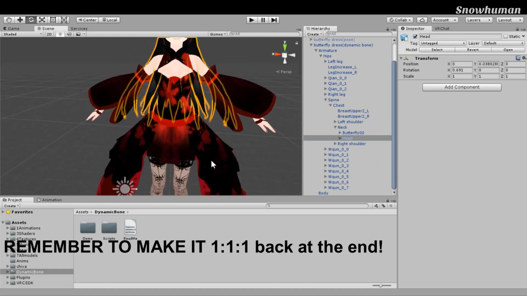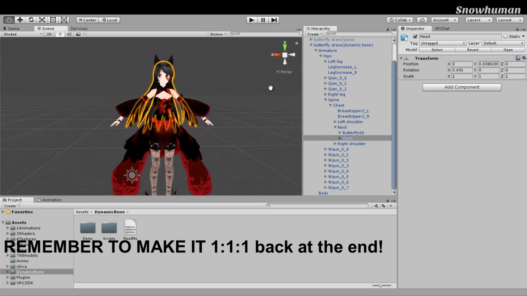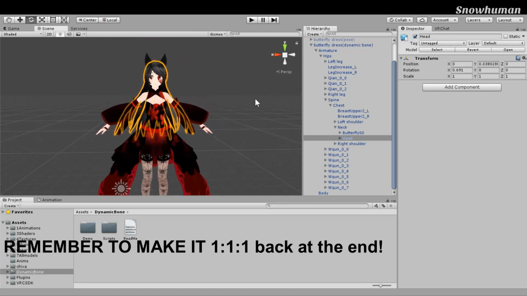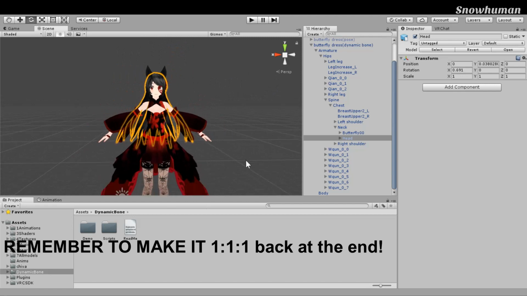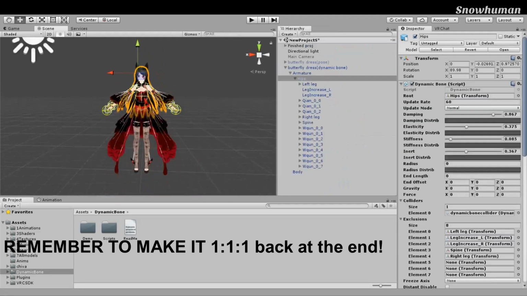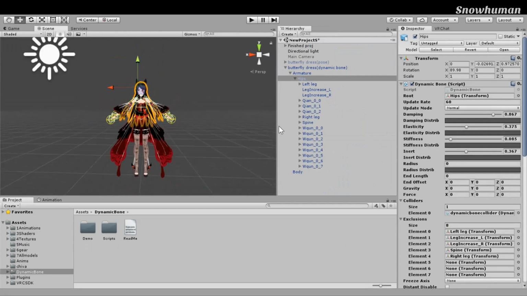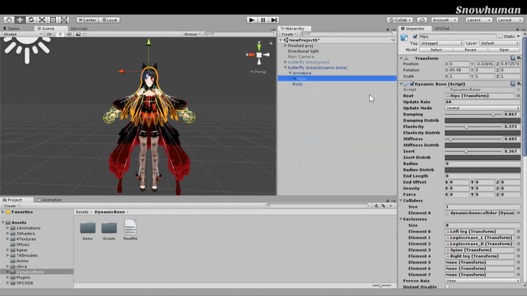So I will continue and make the whole body and fill it with dynamic bones. Alright, I'm back and I have made all the dynamic bones in this model.